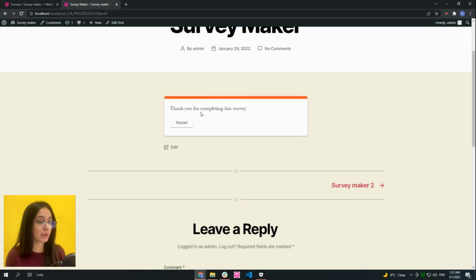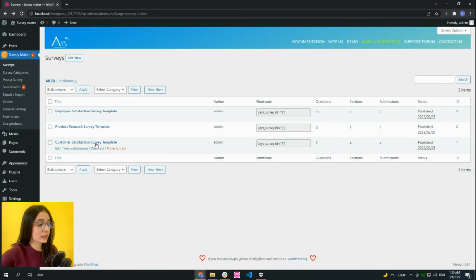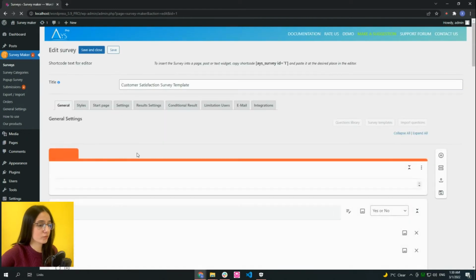We can type a unique text in the thank you message field from the dashboard, and people who pass the survey may see exactly that custom message. And here is a restart button enabling the user to pass the survey one more time. So let us go to the survey dashboard to detect other functions for the Survey Maker plugin.